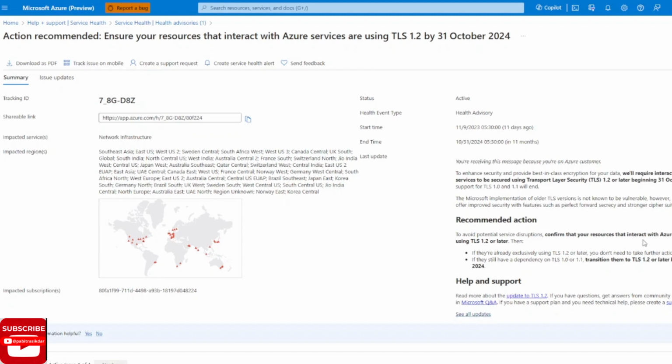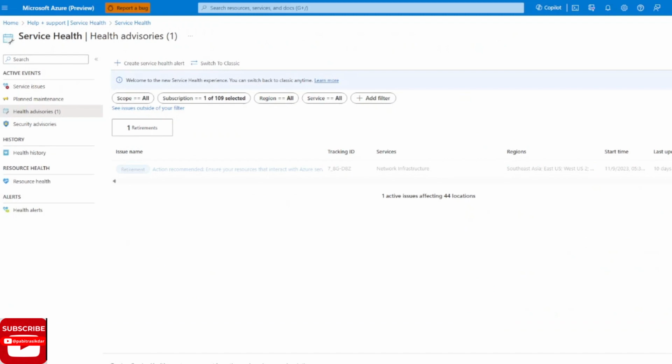So confirm that your resources that interact with Azure services are using TLS. So you have to make sure that you are using TLS 1.2 or later. So if there is still a dependency on this, transition them to 1.2 or later by 31st. So this is the deadline. So by this you have to take up this action. So this is one such information.